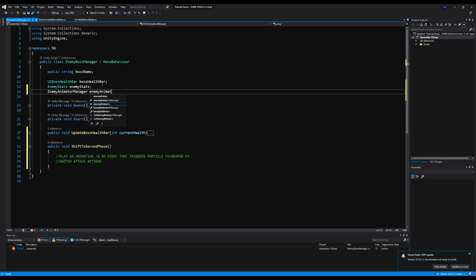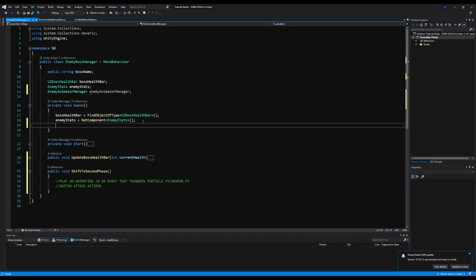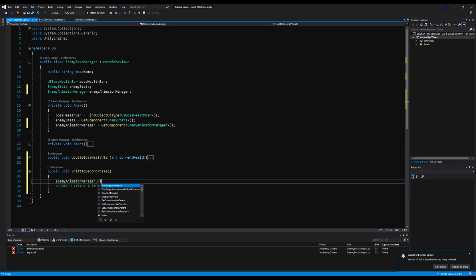I'm going to make the sword catch on fire for mine. So I'm going to say enemy animator manager here. We're going to call that here in the enemy boss manager. I'm just going to say enemy animator manager, I'm going to say get component enemy animator manager. Looks good. And then I'm going to come down here and we're going to say enemy animator manager dot play target animation. I'm just going to call this one phase shift. And true, we are interacting.